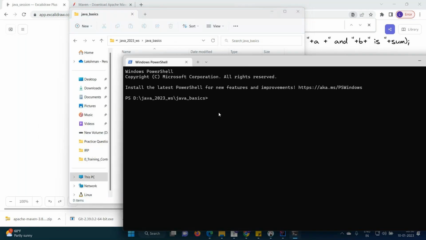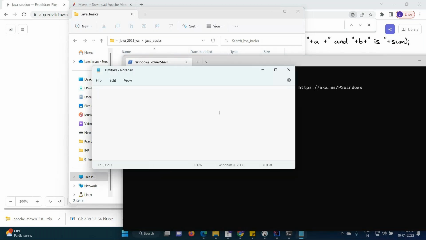Now I want to create a file using copy con. I'm going to open Notepad. I open it here, and this is the place where I'm writing public class HelloWorld.